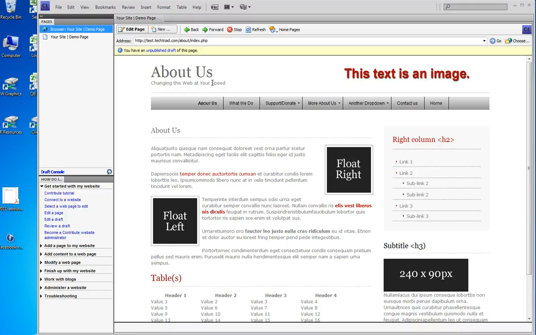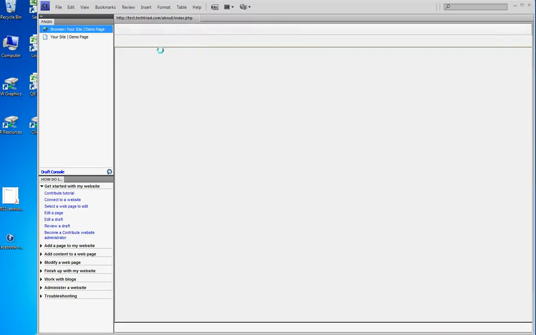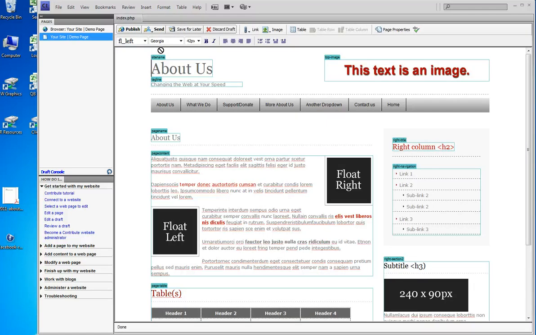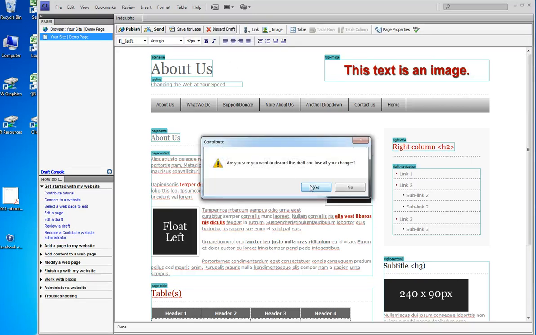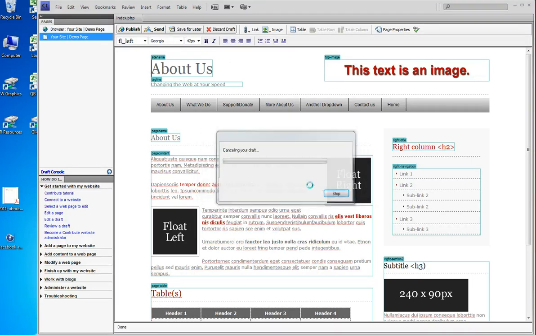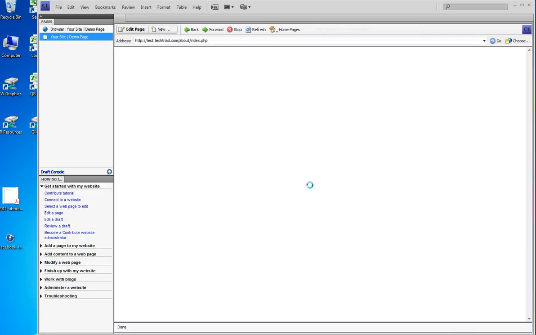And here's where people get into trouble. Because I was in editing mode, even though I didn't edit anything, I have an unpublished draft. And I have to do something with it, or it's going to tell you you're editing it on another computer later. I've made no changes. I'm going to discard the draft. Yes, I'm sure. That's all there is to it.